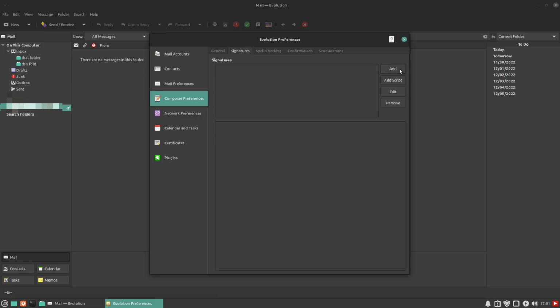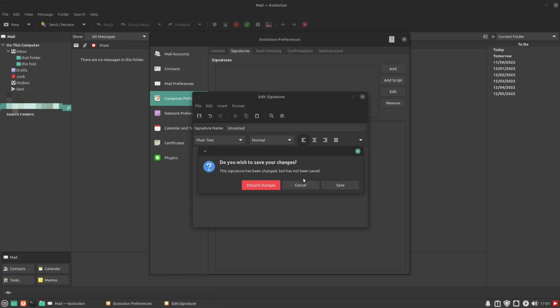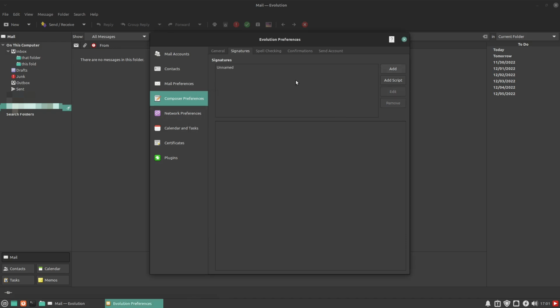Here's your signatures. You can add various signatures. You can do it in plain text, HTML, Markdown. Markdown is HTML. So if you want to add your different signatures in there, you can go ahead and do that. And you can set those up, signatures per different email addresses. Hold on, let's go ahead and the SIG. We're going to go ahead and save this SIG there.